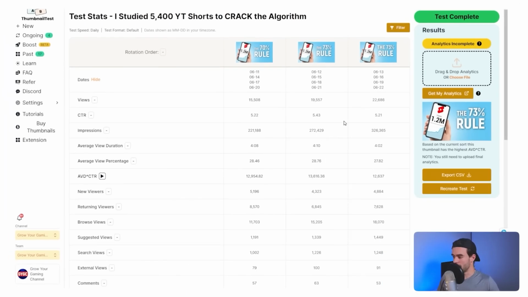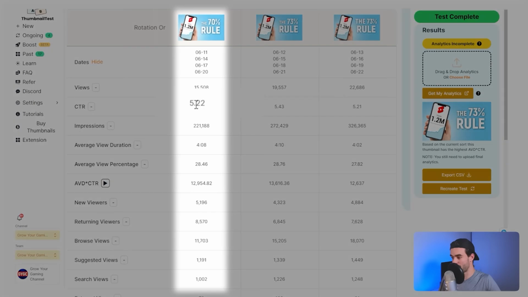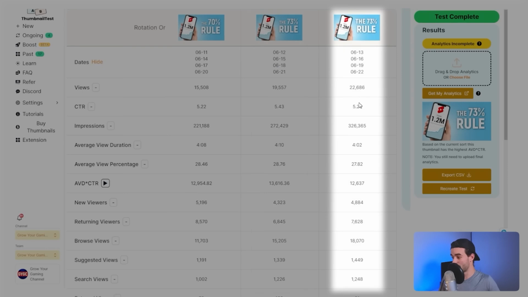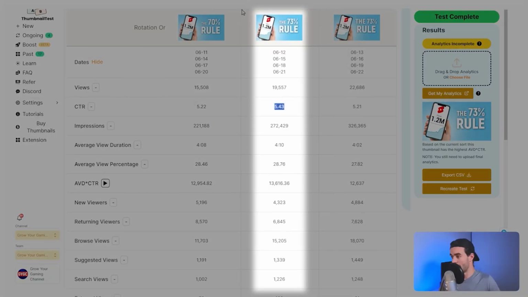Now, earlier I mentioned that the RCS method is a bit different to just improving your impression click-through rate. And the reason for that is that if we were to just analyze these test results, what we can see is that this thumbnail got a click-through rate of 5.22%, this thumbnail got a click-through rate of 5.43%, and this thumbnail got a click-through rate of 5.21%. Now, if we were just working purely off, oh, we need to improve our click-through rate, we would probably select this thumbnail as our best one.